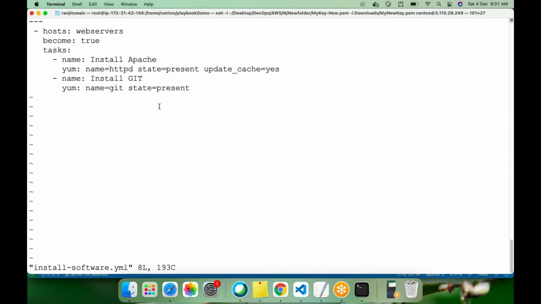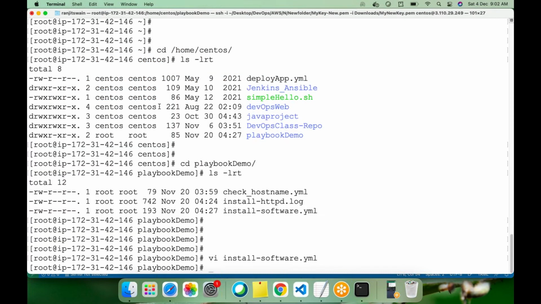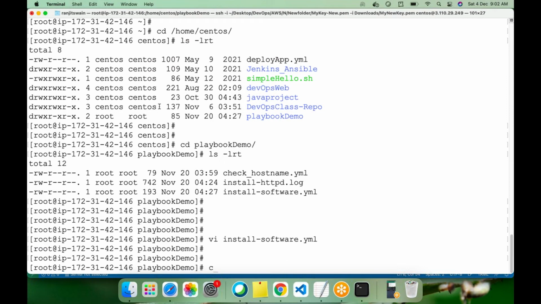Let's start with that. Ranjit, yeah, please. I have one question. Yeah. Suppose we have 10 servers, sorry, 10 nodes. Suppose 5 machines are Linux and 5 are CentOS. Can we write only one playbook, or do we need to write 2 playbooks?